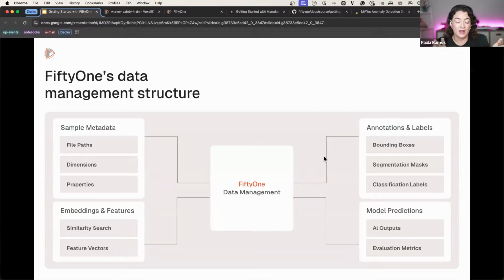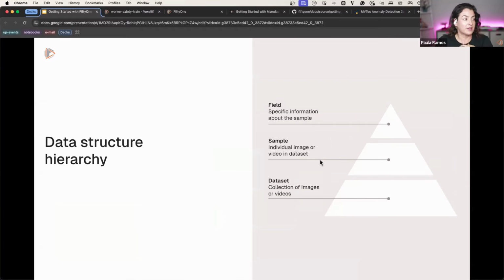Basically, we have raw data. We can manage raw data. We can manage annotations and label data. We can also manage all the data coming from the predictions of our models. And with that, we can see a lot of integrations with different models and gain insights from our datasets.